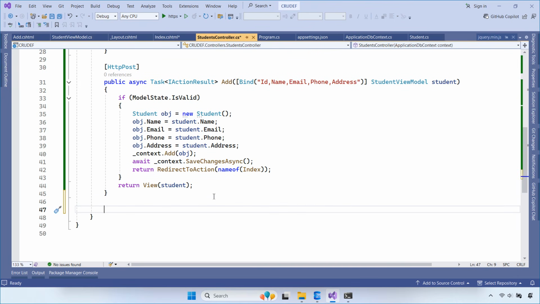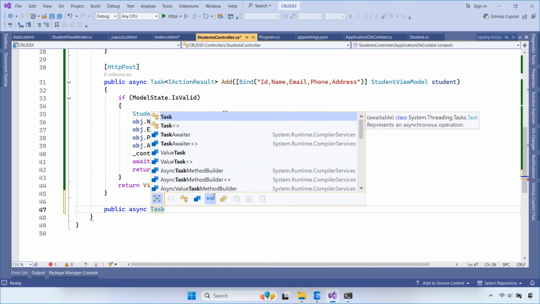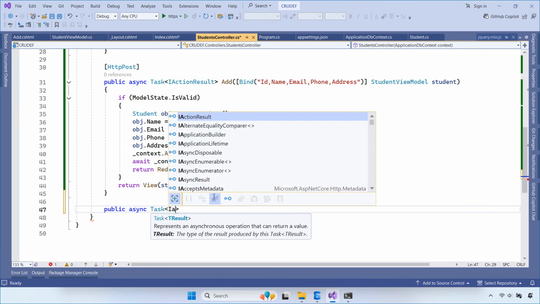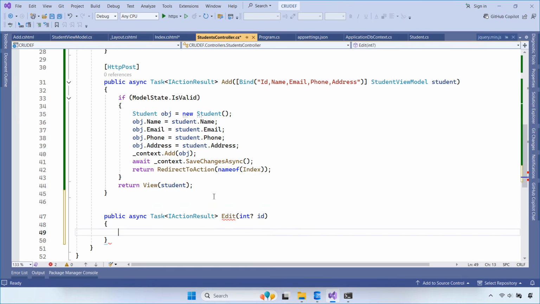Now, let's look at the code for editing a student record. This feature is handled by two methods, one for displaying the form and one for submitting the changes. The HTTP GET version loads the existing student's data by their ID and passes it to the view, so the form is pre-filled with current information.